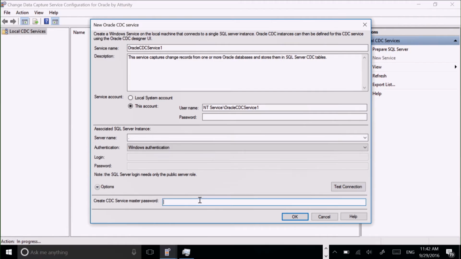And this step is really important. It says create a CDC service master password. Now, it's not obvious in the UI, but it actually does follow the standard password policies for Windows. So make sure that you use a complex password. Otherwise, when you use the designer, it'll complain that the CDC service has not been initialized.